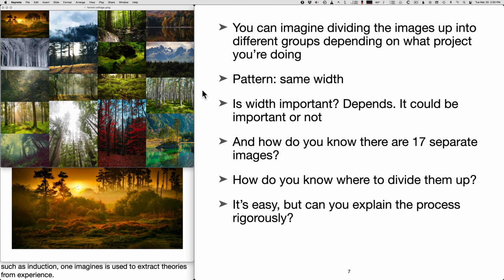And actually, it's tricky. How do you divide up these photos? How do you know that there are 17 different photos here? What you see is one image. It's one large image on your screen, right? There's no labeling. There aren't outlines around the images. I just put them up against each other. So the way you know where one starts and where one ends is you have an idea of what is a normal scene on Earth. But it's not inherent in the data.